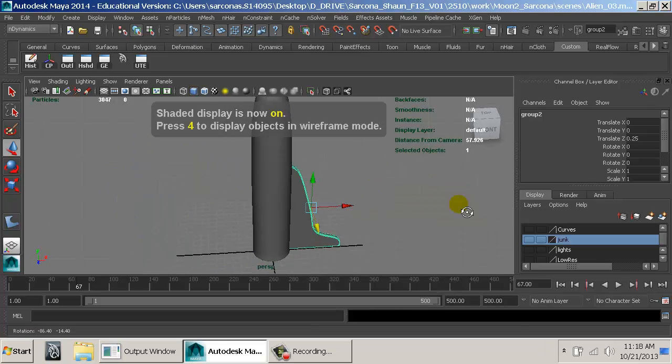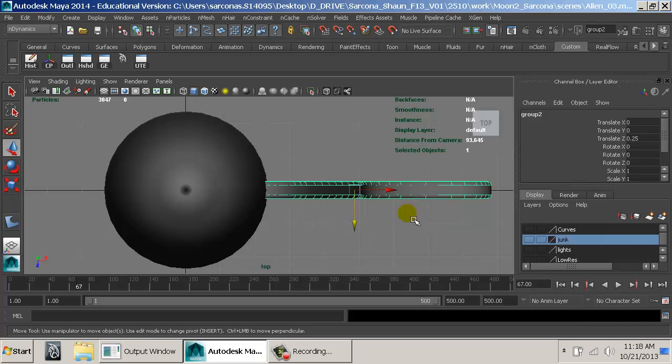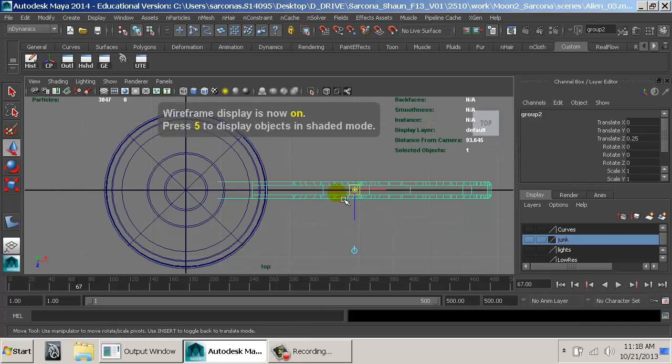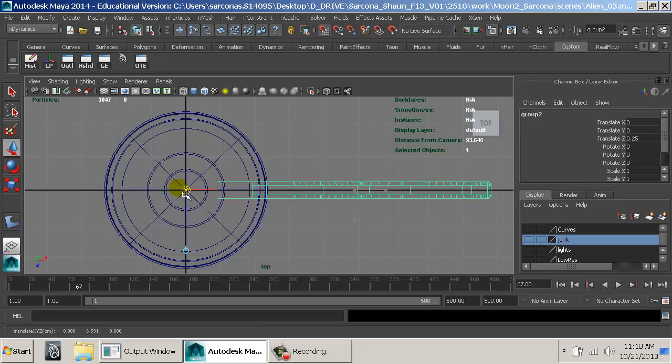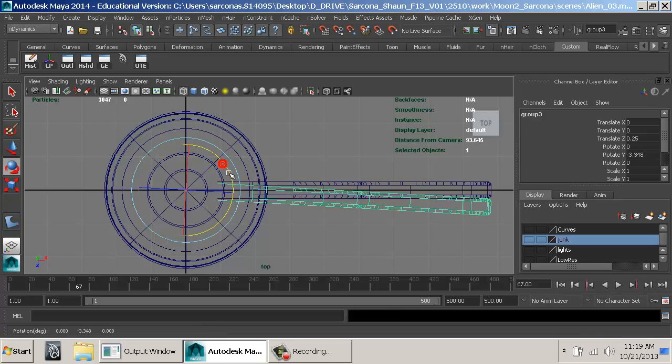Okay, so there it is, perfectly lined up. I'm going to hold down D, hold down X, because I want to move the pivot. D is for pivot, X is for grid snapping. So I'm just going to move the pivot to the center point of our rocket. Then I can duplicate it, go to the rotate tool, and rotate it.